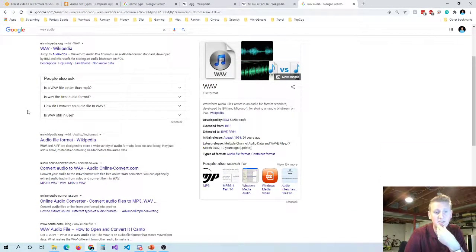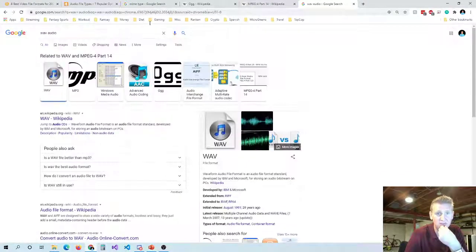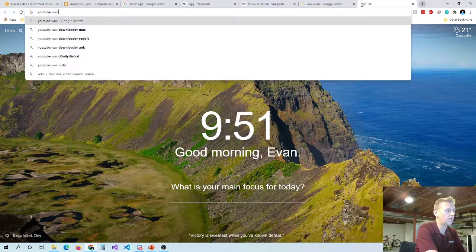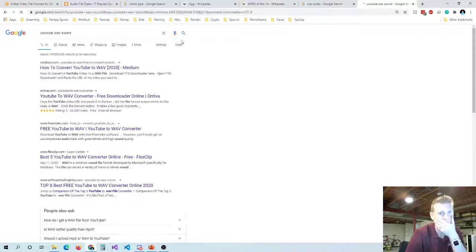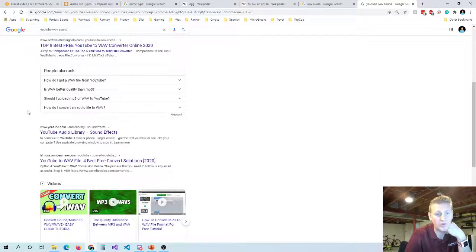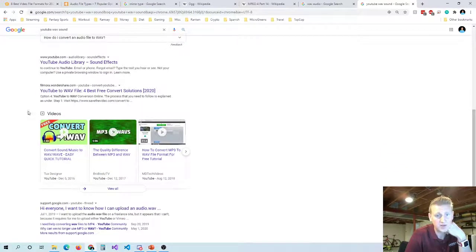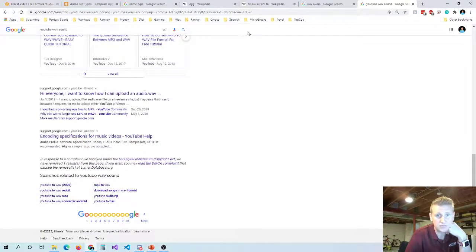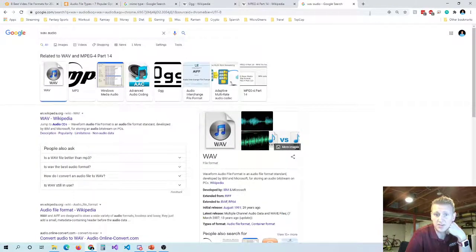They have a pretty unique sound, so I was going to see if I could just play a quick wave audio. And of course, there's software that you can use to convert, but it does have a pretty unique sound.